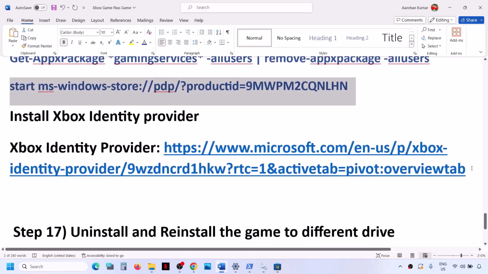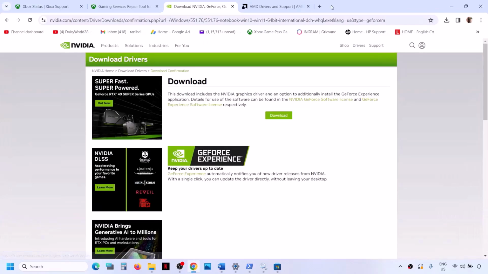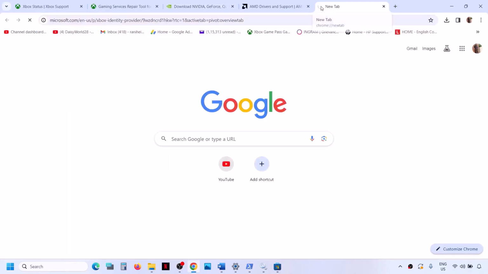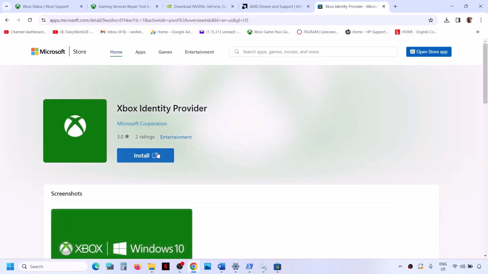Now the next step is to install Xbox identity provider. For this, copy this link. The link is provided in the video description. Open this link in a browser. It will take you to Microsoft Store website, and over here you will see install option to install Xbox identity provider, click on install.